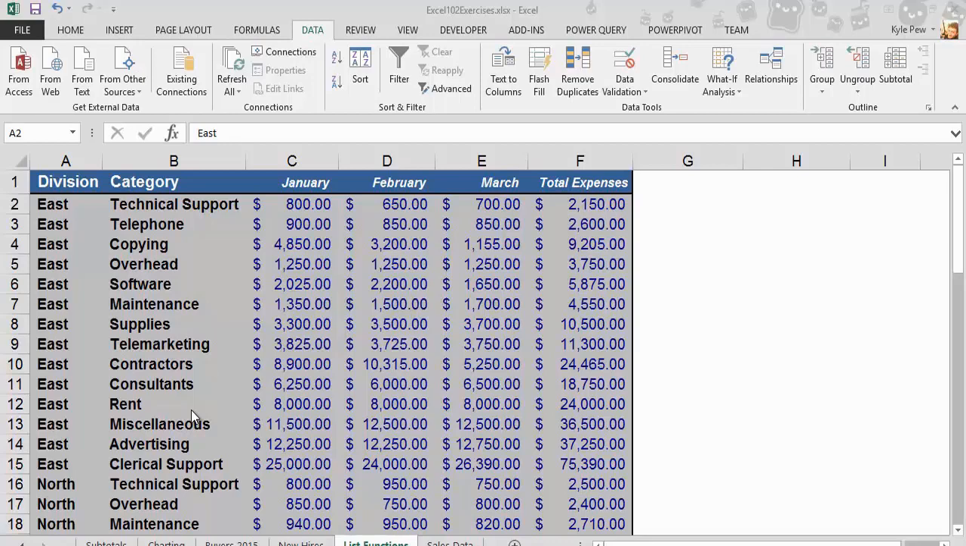So once again, I'm back inside of the Excel 102 exercise files folder, and I'm inside of the list functions worksheet. Now, what I'd like to do here is we've got some months, January, February, and March, months' worth of data here for these different divisions and different categories.